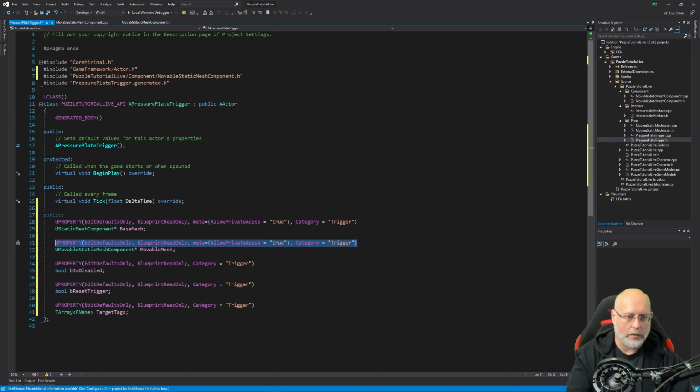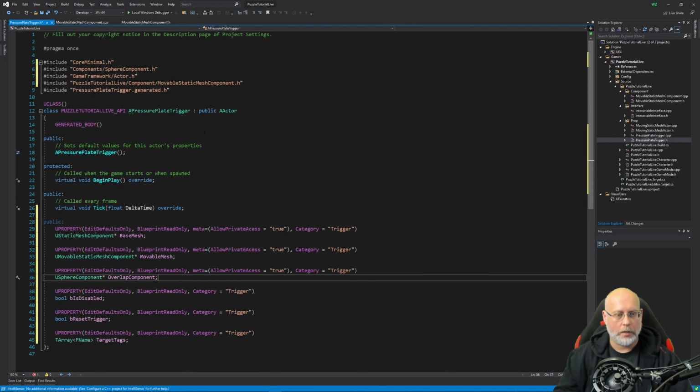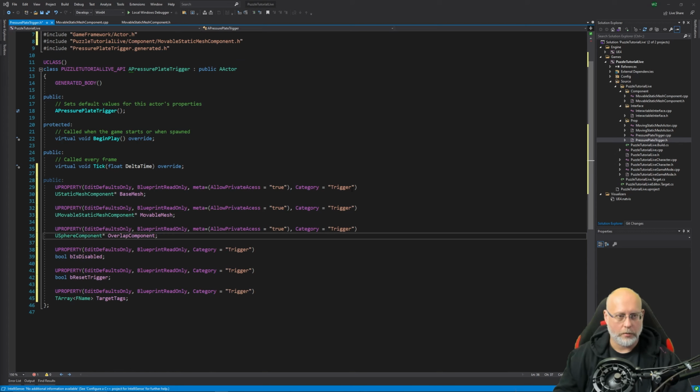You know what? We need another component, and this is going to handle the overlapping with our player when we actually step on the pressure plate. So I'm going to use a sphere component for that. And it's going to be our overlap component. Okay. And is there anything else we may need here for properties? No, I think we may be okay.